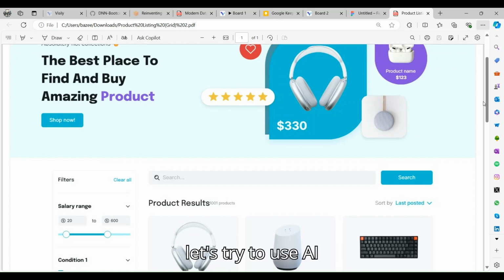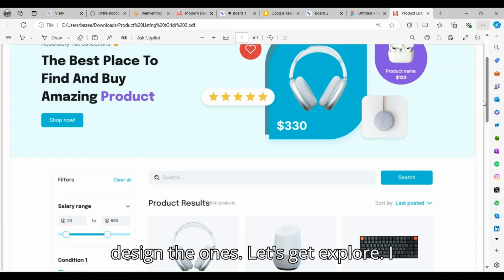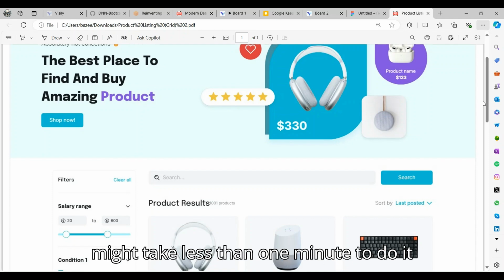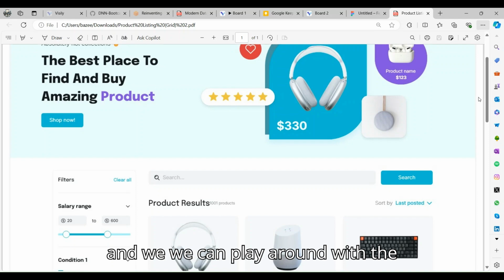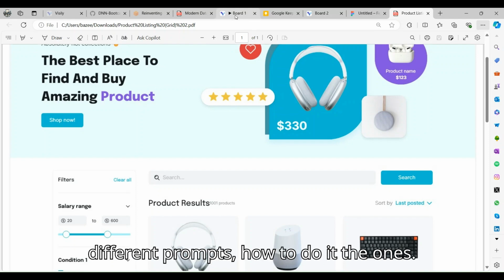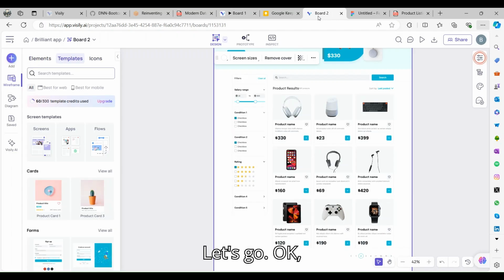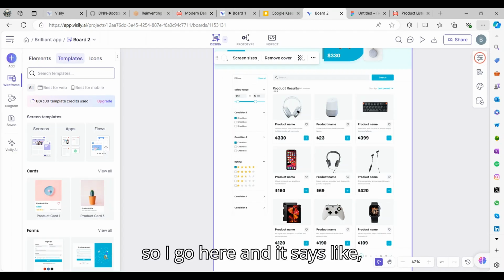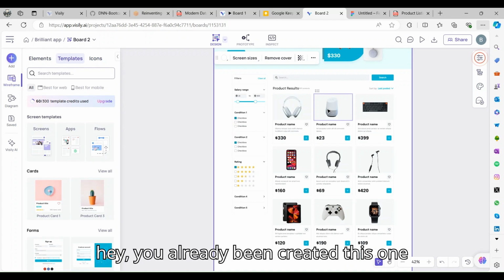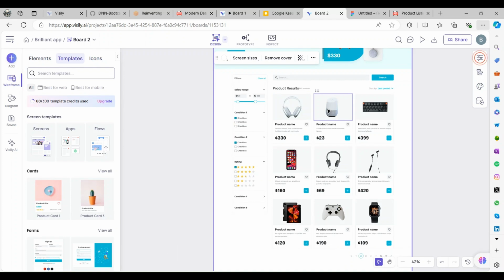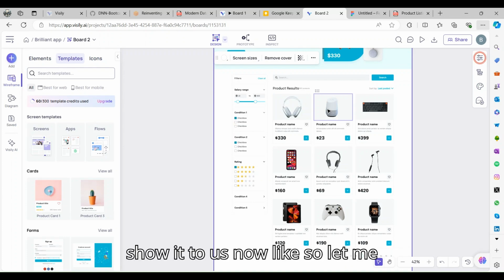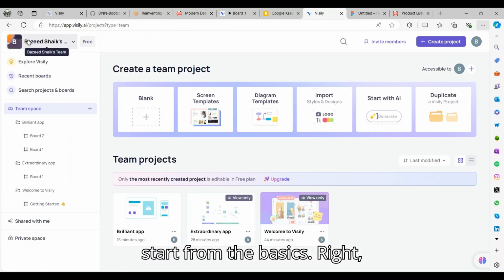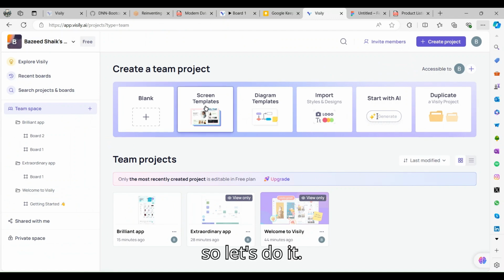And let's try to use AI to turn your sketches into designs. Let's explore. It might take less than 1 minute to do it, and we can play around with different prompts. Let's go. Okay, so I go here and it says, hey, you've already created this one, and that's the reason you're trying to show it to us. No, so let me start from the basics, right? So let's do it.